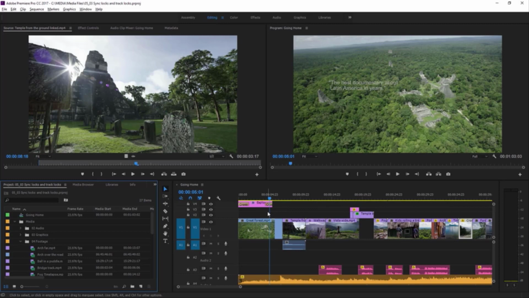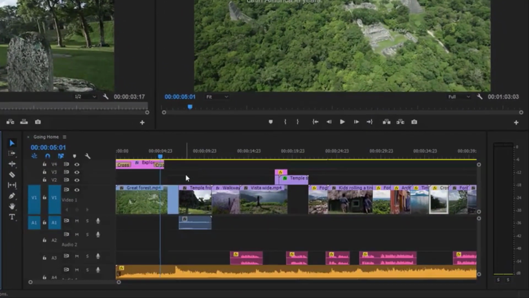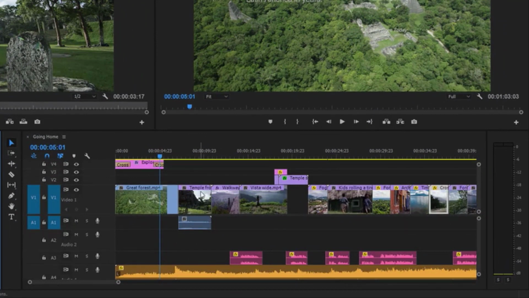Premiere Pro includes 2 ways to keep things as they should be on the timeline, and they become more and more useful as your sequence becomes more complex. In this sequence, we've got a few tracks with some visuals. There's some video clips, there's even some titles. We've also got a couple of tracks with music and voiceover.